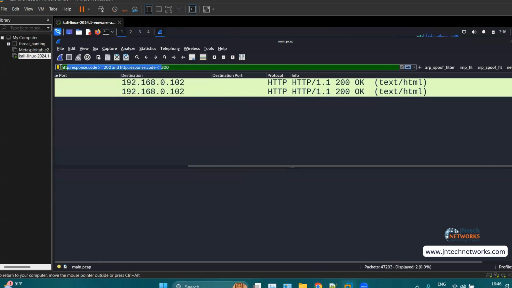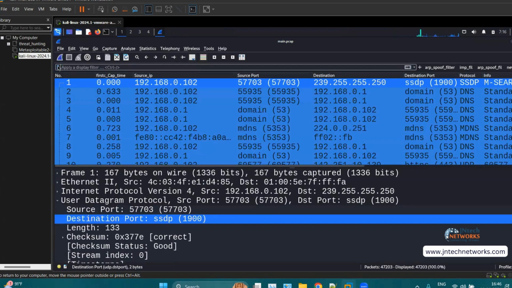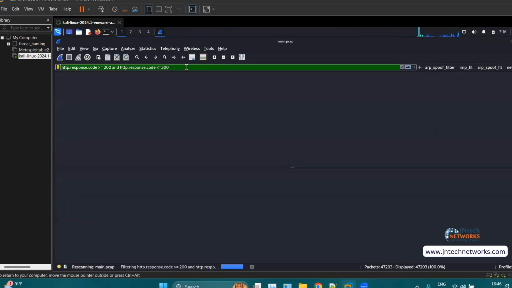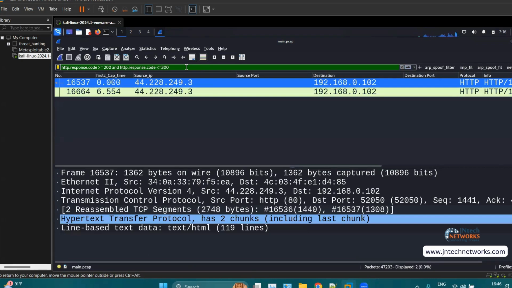So if I remove this filter from here and click on this bookmark, here we have this important filter. If I click on this one, you can see the filter has been automatically applied. So this is how we can bookmark.